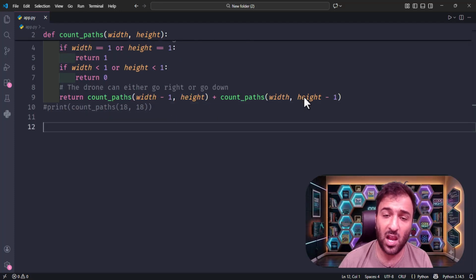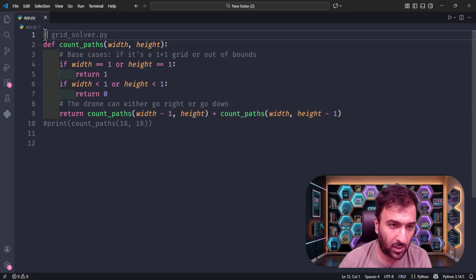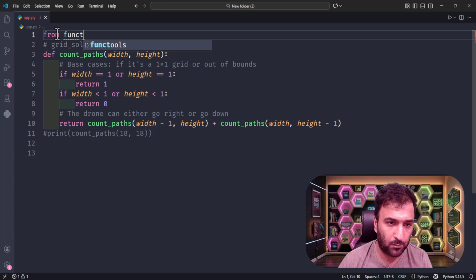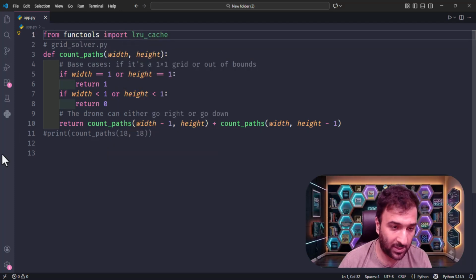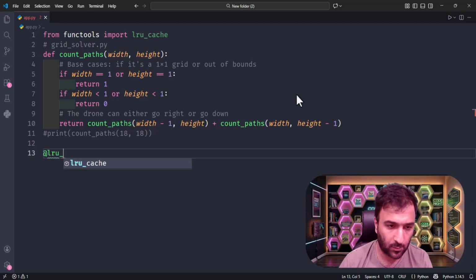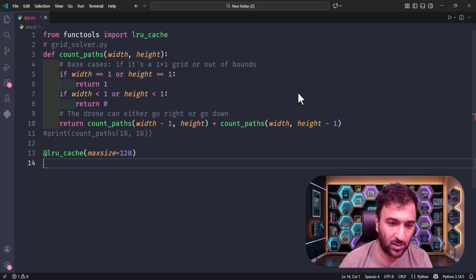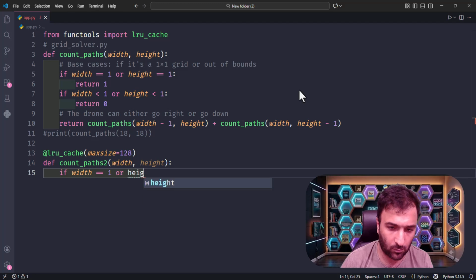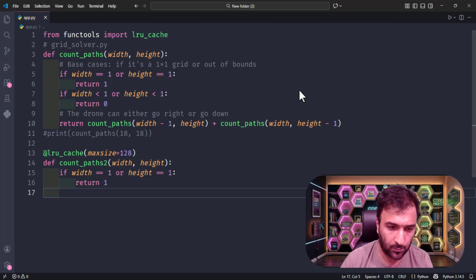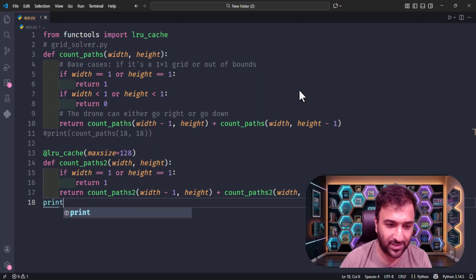The solution: LRU cache. Instead of rewriting the algorithm, let's just use Python's built-in LRU cache. First, import the library. Then, LRU cache, max size 128. Okay, print.